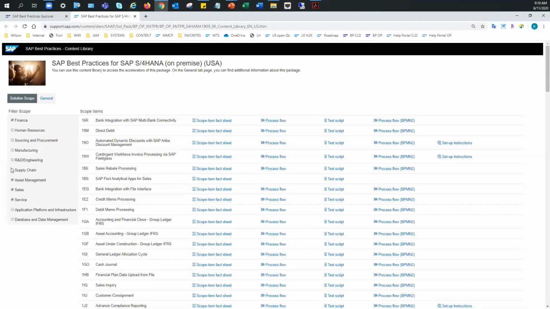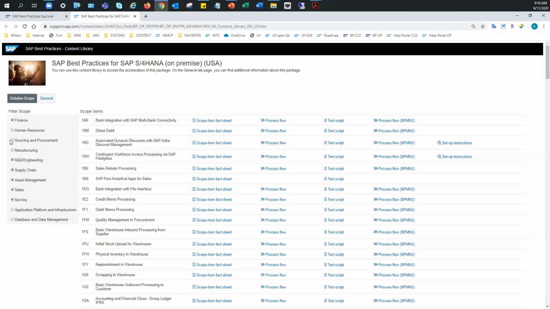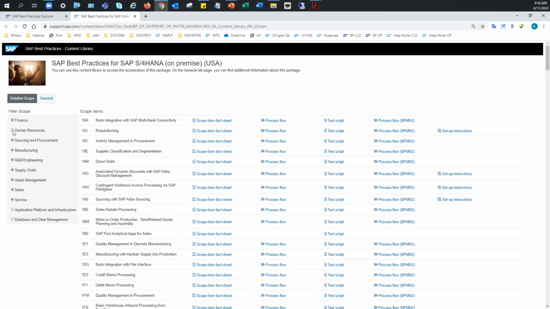So I'm just going to select a bunch of lines of business here from the left. And an easy way here is to do Control F, look for integration. So there's this pre-delivered integration, bank integration with SAP multi-bank connectivity. There's this requisitioning. Anytime you see setup instructions, there is some type of required integration setup to make this particular scope item work. So there's some type of requisitioning setup before you are able to execute the test script itself. There's another bank integration.